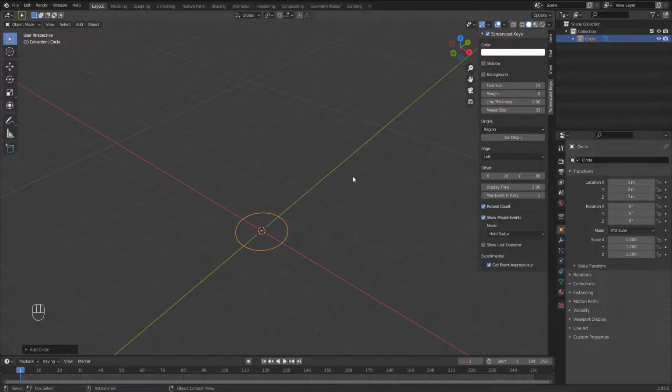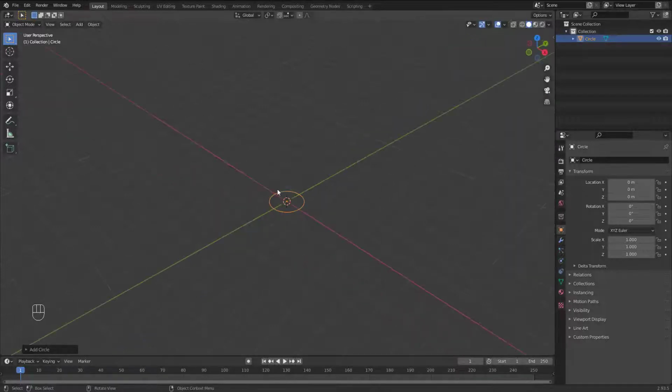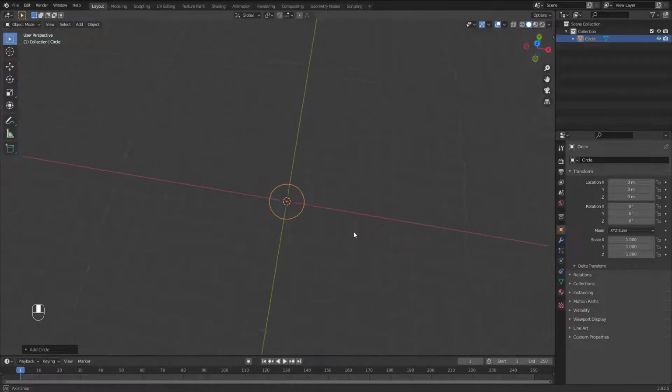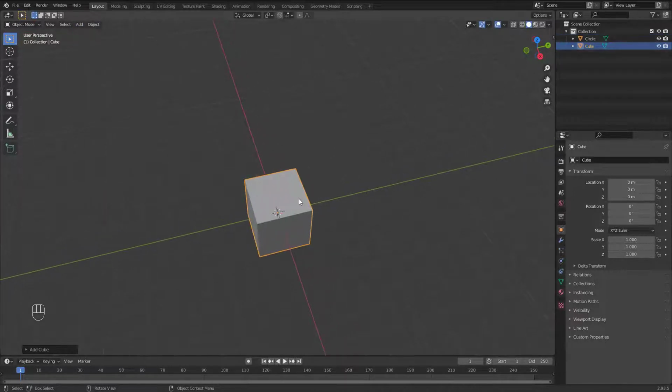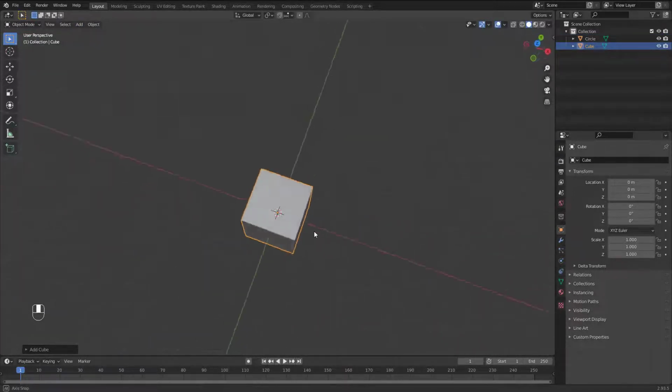Let's hit N to hide the right toolbar. Okay, now we learned how to add stuff inside the 3D viewport. Now let's learn the navigation system of Blender. If you click and hold the middle mouse button, you can orbit around the object. I can rotate the scene. Let's add the cube here. So I can orbit around the cube.